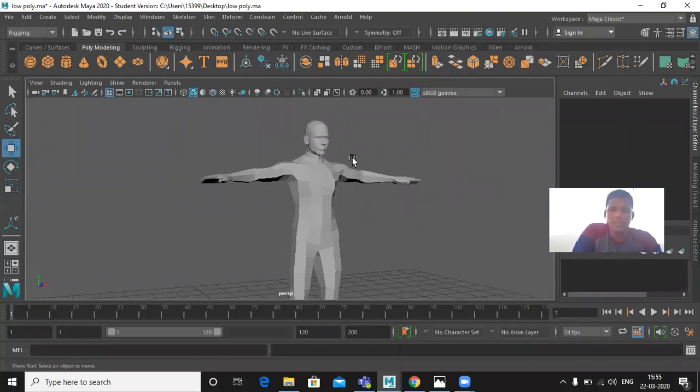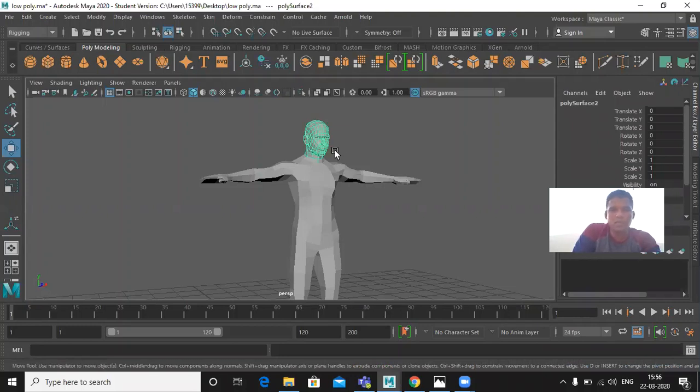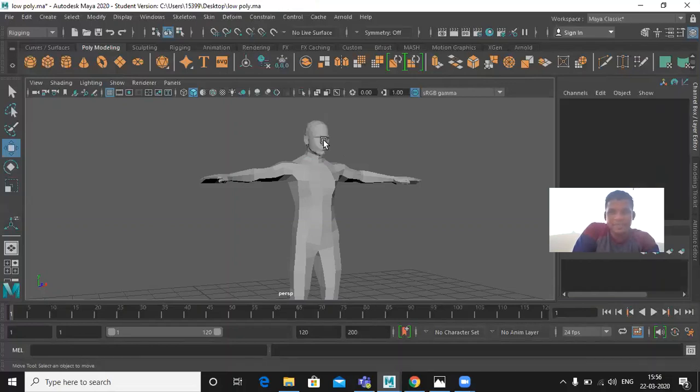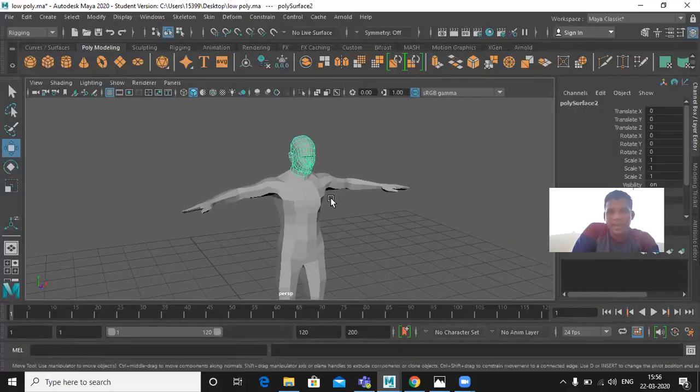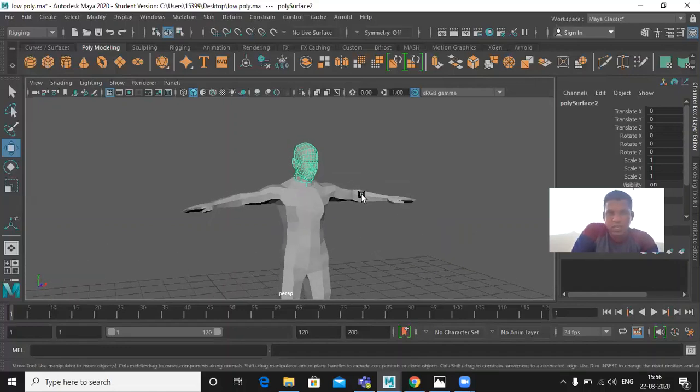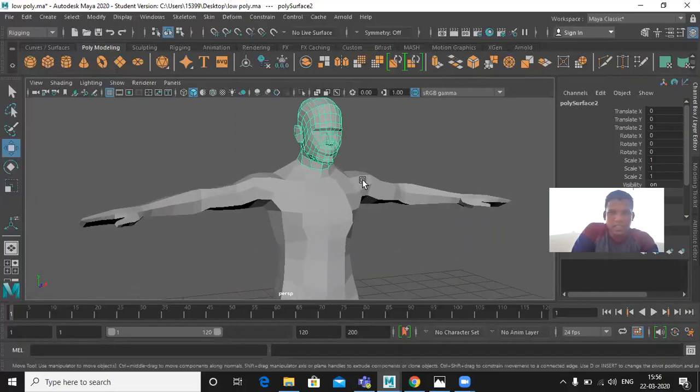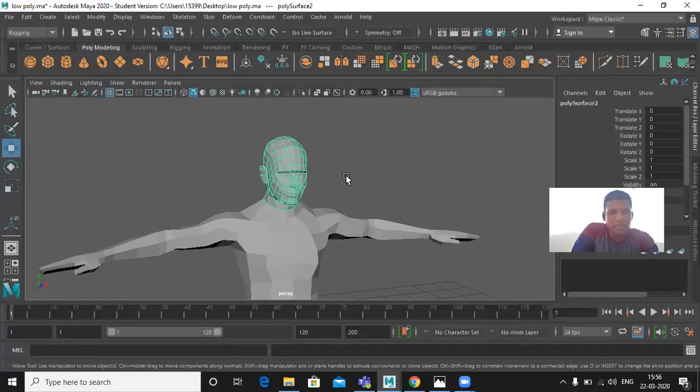So what is morphing? Morphing is changing shapes from one to another. I want to change the shape of this head. I want to add expression to his face, so I'll change his facial expression.